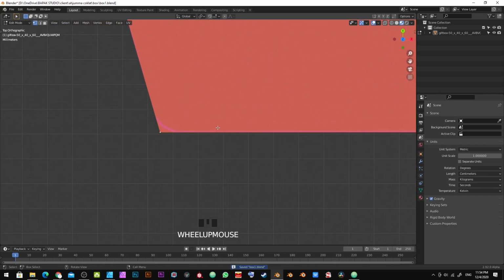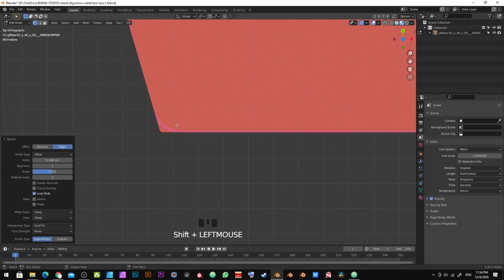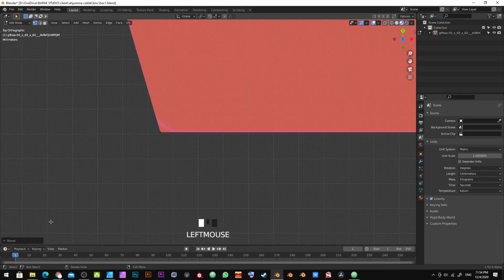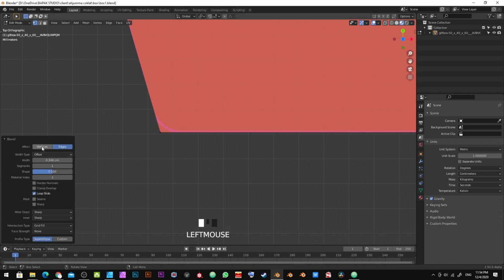So select these both and press Ctrl B, and you will notice that no bevel appears because we are selecting two vertices, not edges. So we need to change the setting from edges to vertices. Let's say you don't see this menu, it's actually over here, so just click here and change it to vertices.